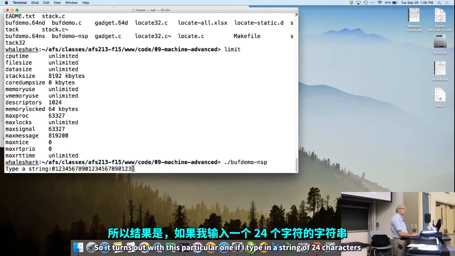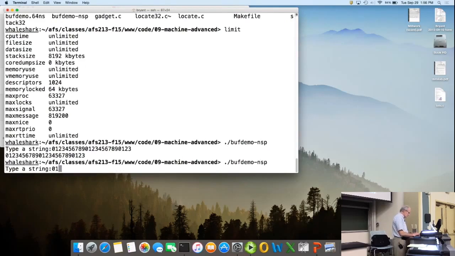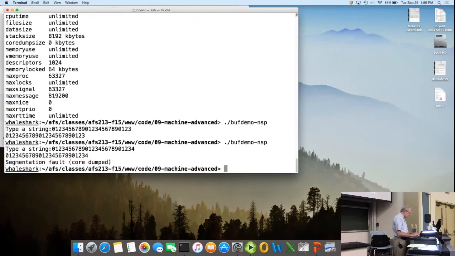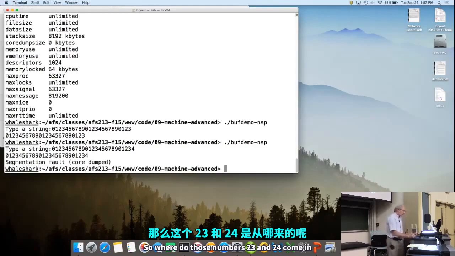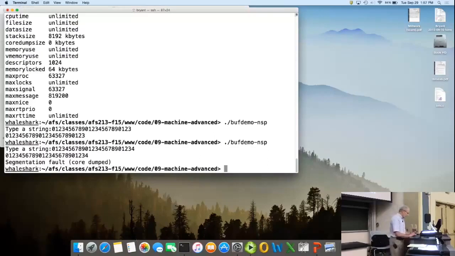It turns out with this particular one, if I type in a string of 23 characters, it'll be okay. But if I type in a string of 24 characters, it will hit a segmentation fault. So where do those numbers 23 and 24 come from? Well, that's something we can learn by looking at the assembly code.